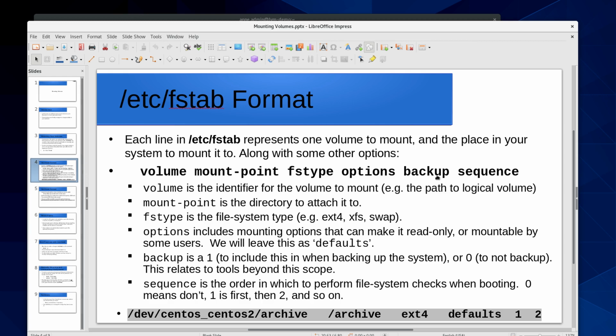So each line in this file represents one volume that we're going to mount and some details about how it will be attached to our system. And these are the fields that are on that line. The volume, so a unique identifier for this volume that we want to attach to our system. This could be the path to a logical volume or a unique ID that I'll talk about in a moment. The mount point is a directory on that system that we are going to attach this to. So where in our directory structure the files on this drive are going to show up.